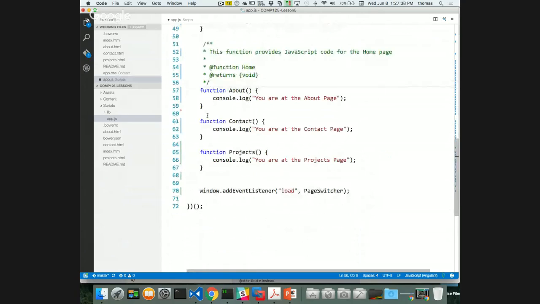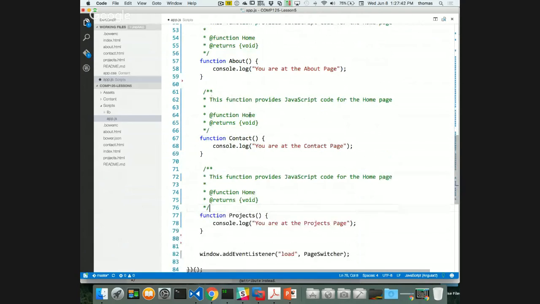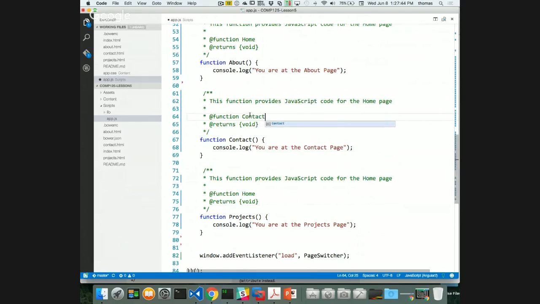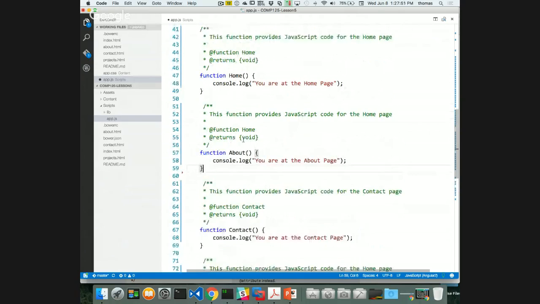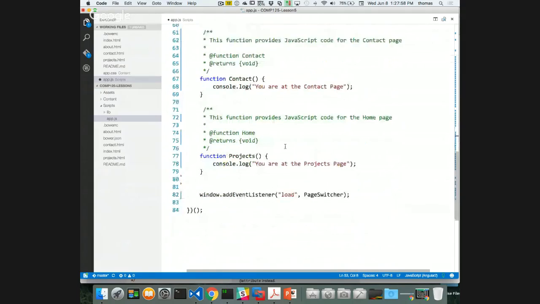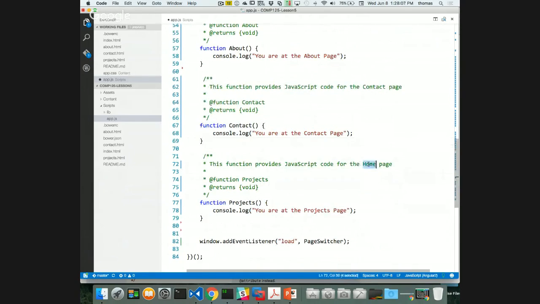So paste, and just change the names. So this is contact, the contact page. Right, this is the about, for the about page. I've already got my documentation started to go, right? And this is projects for the projects page.